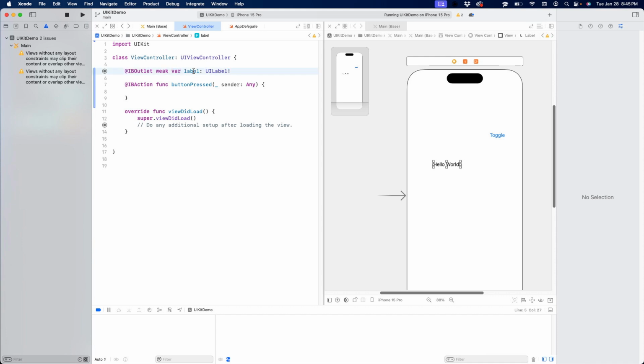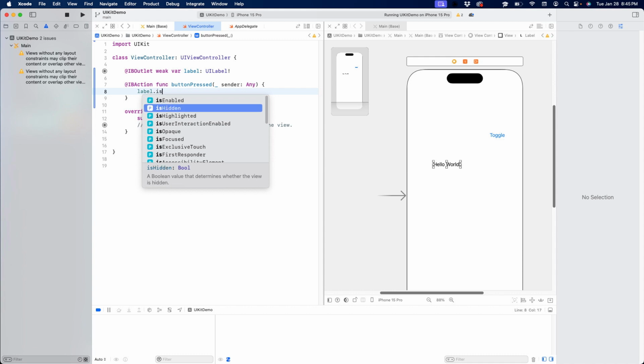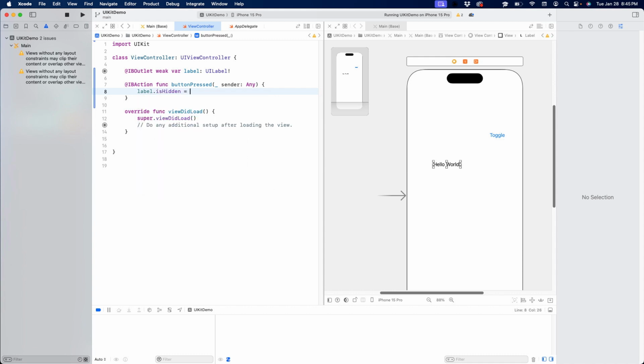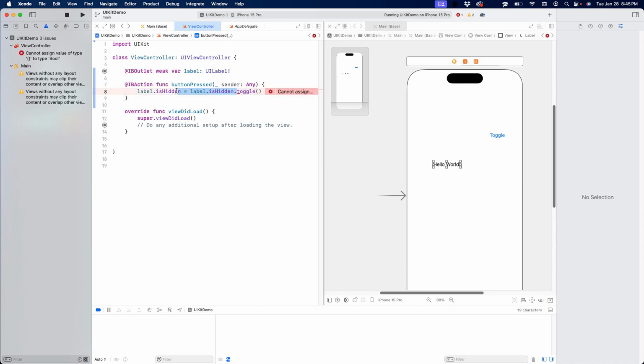So we have a variable, a label that's associated with this variable, and now we can affect this label. So when the button is pressed, we can tell the label, hey, you should hide. So label.isHidden. We want to set that to the opposite, so we can just do label.isHidden.toggle. Oh, actually, sorry, we could either do this, or we can do the opposite of what that was there before. So if it was hidden, it is now not hidden. If it was not hidden, it is now hidden.